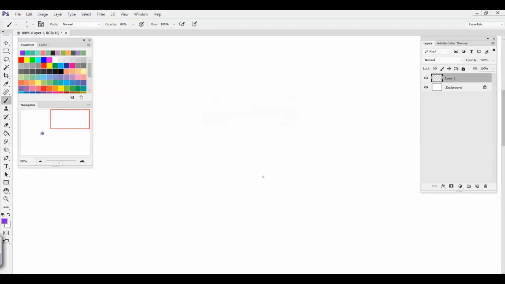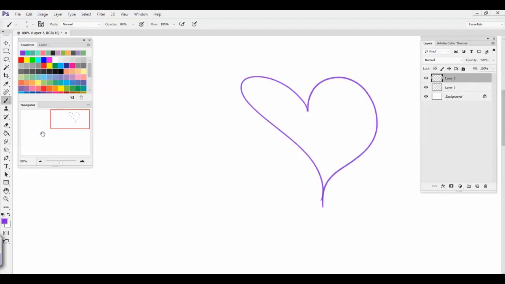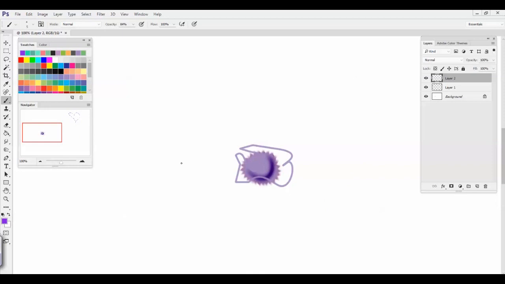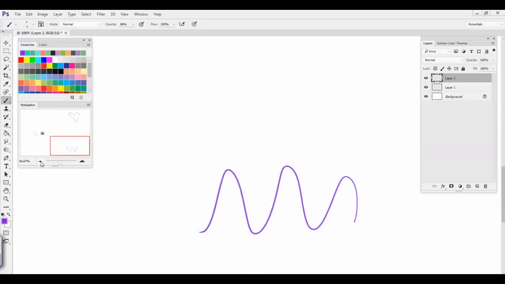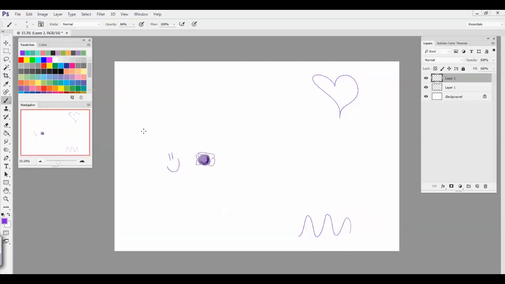Okay, there we go. And I can draw something here and then jump back over here. I can jump down over here. And then when I zoom out, I can see all of it. So it just jumps me easily around the whole picture.